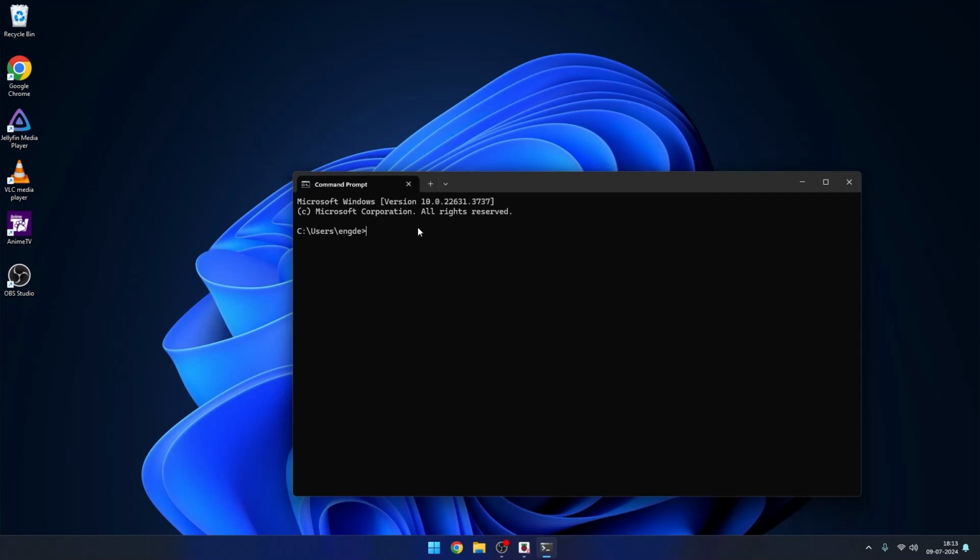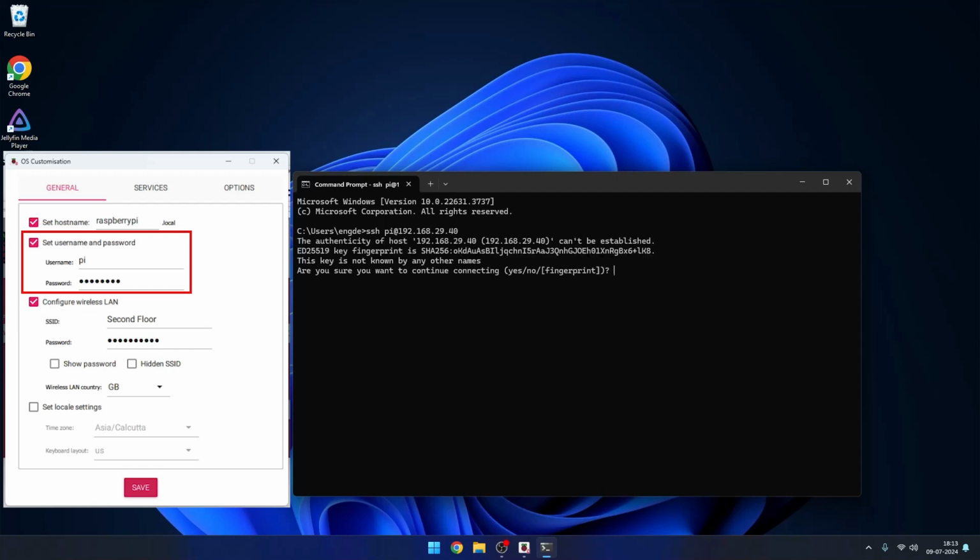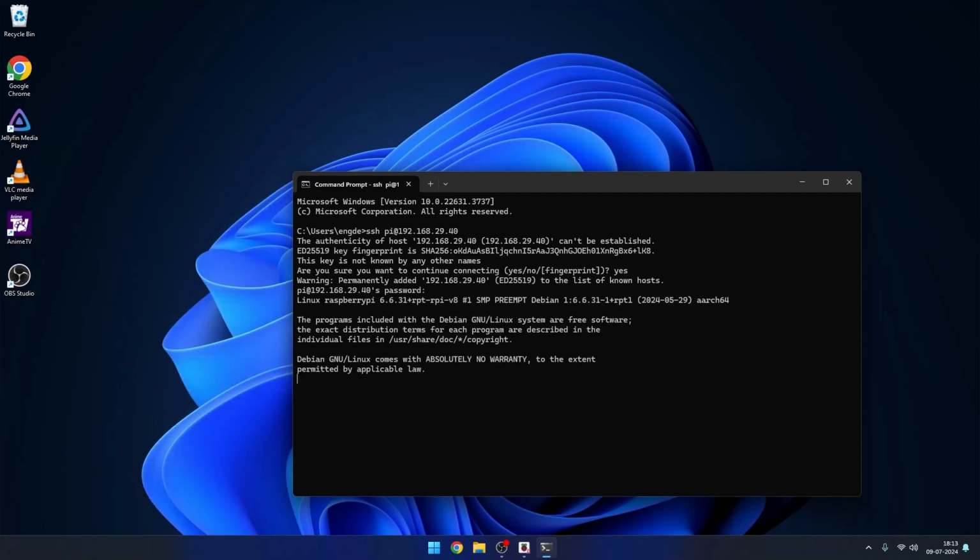192.168.29.40. The command given is ssh, and the username which was given during the Raspberry Pi Imager setup was pi, at the IP address 192.168.29.40. It'll ask for fingerprint, just type yes. Then for password, you just give the password which was entered in the Raspberry Pi Imager and hit enter. Now we have entered into the Raspberry Pi terminal through SSH.